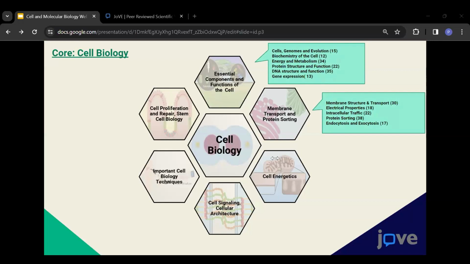Moving forward, we have separate chapters on membrane transport and protein sorting, from chapter 12 to 18, that take you into the fascinating and complex world of membrane biology, and cover different aspects of membrane structure, transport mechanisms, and protein sorting, along with endocytosis and exocytosis. And for cell energetics, we have two dedicated chapters, 19 and 20, that unravel the mysteries of mitochondria and chloroplasts, along with how they are involved in energy production. These two chapters have video lessons on cellular respiration and photosynthesis.